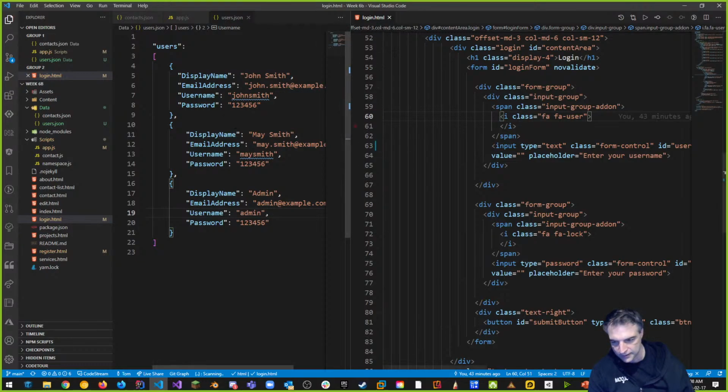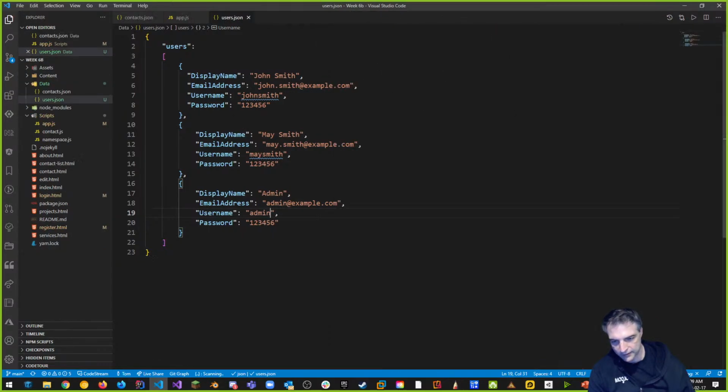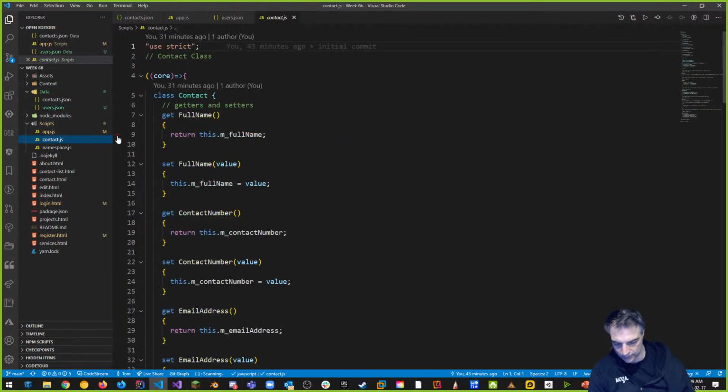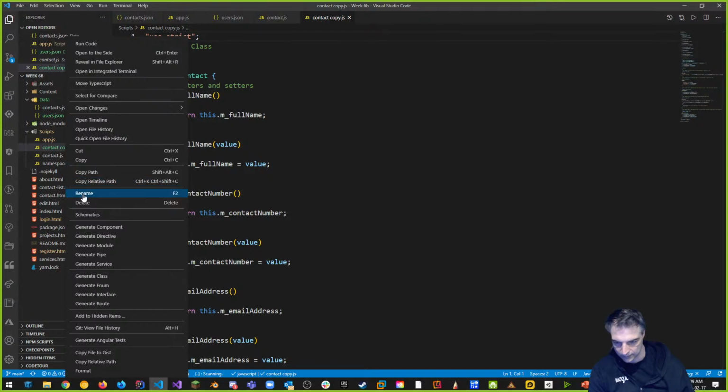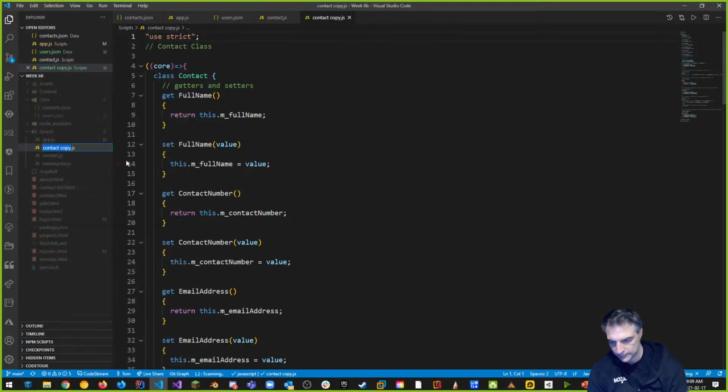Nice. What I need now is some kind of class to accommodate my user. I don't have a user class. Let's make one. So again, I'm going to do something very similar to our contact. I'm just going to copy paste my contact, so Control C, Control V, and that'll create a contact copy. I'm going to rename it. It's going to save us some time.